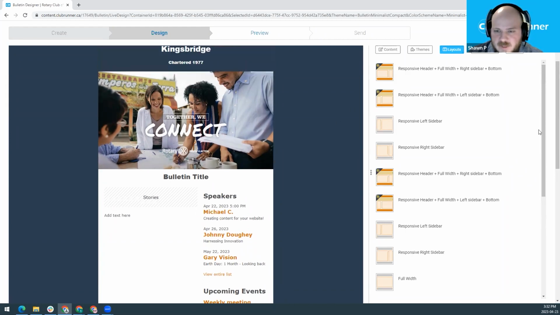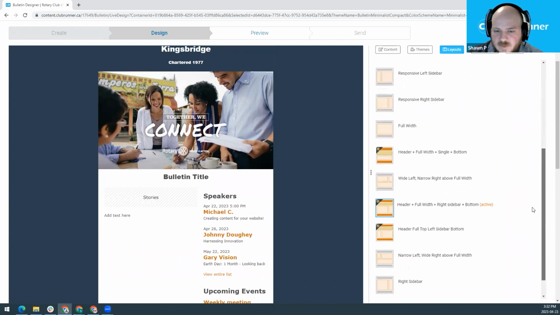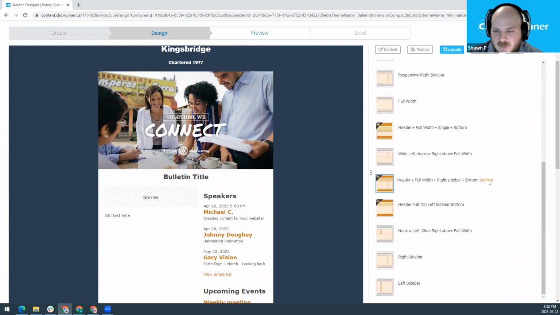Right now, let's scroll down. We can see that the one that we have currently active is this one, header, full width, right sidebar, bottom. But you can see that we have this little icon here that shows you a bit of a preview of what it'll look like. So you can see that we have the full width sections up at the top, and we have a wider section here on the left with a narrow section on the right.